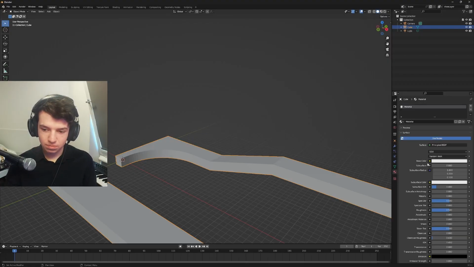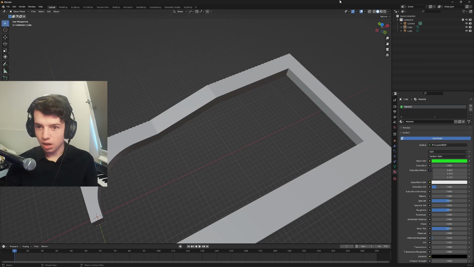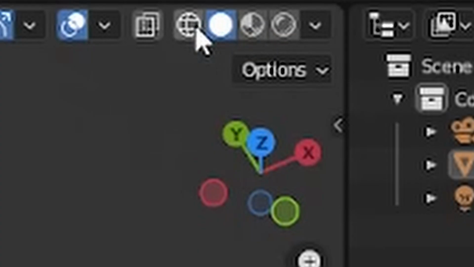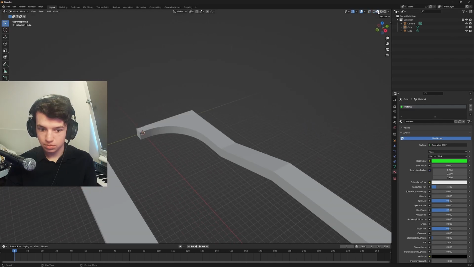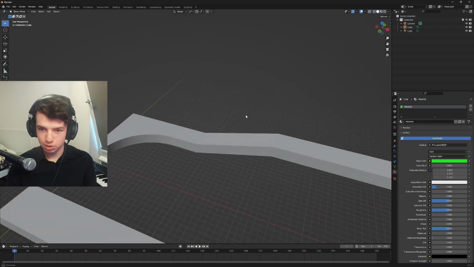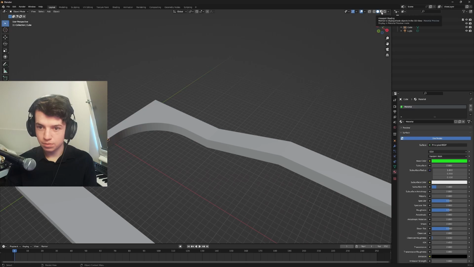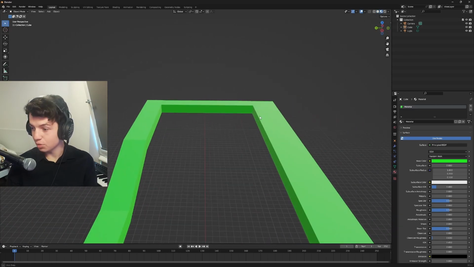Now, if I were to change what color my material is right now, you will see that there's absolutely no effect. This is because in the top right, up here, we have different view styles. So this just gives us a wireframe. Then the one next to it gives us a solid view of everything, but without materials. But then the one to the right of it, viewport shading, there we go, we can now see the colors.